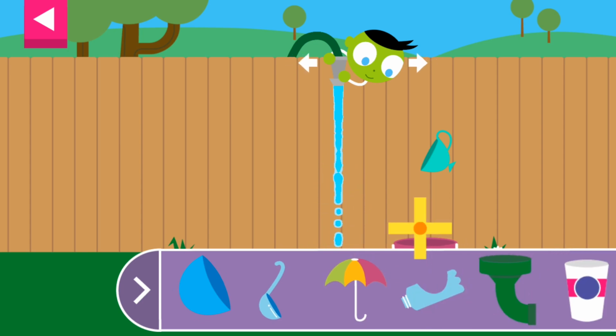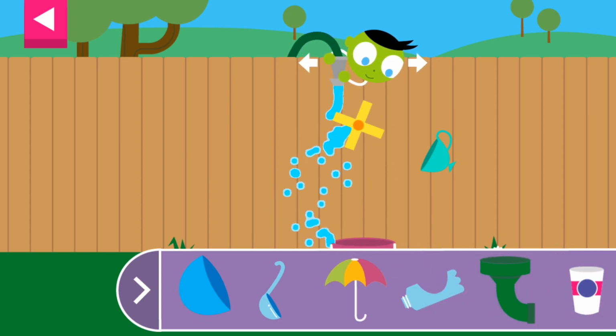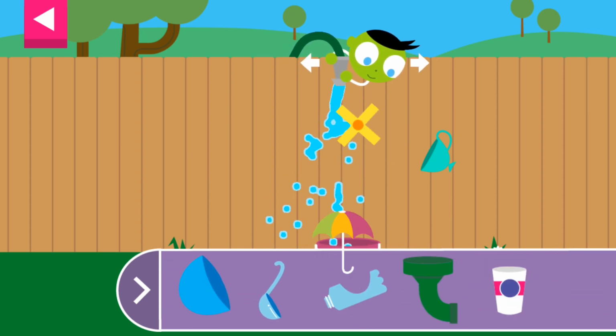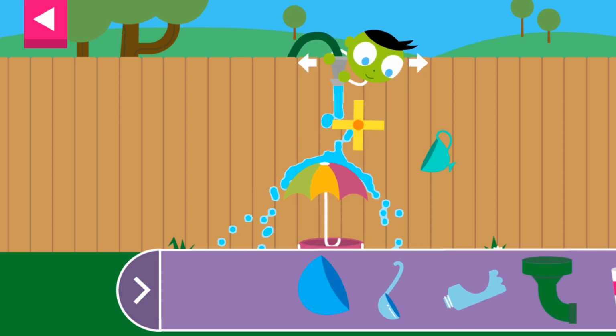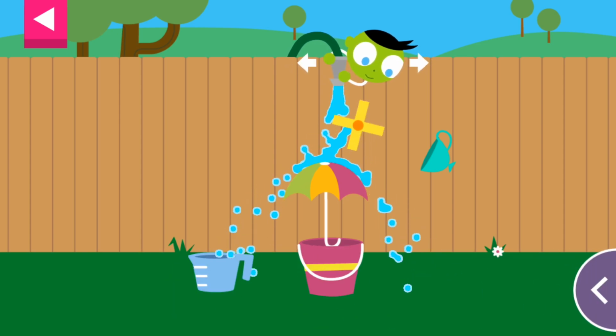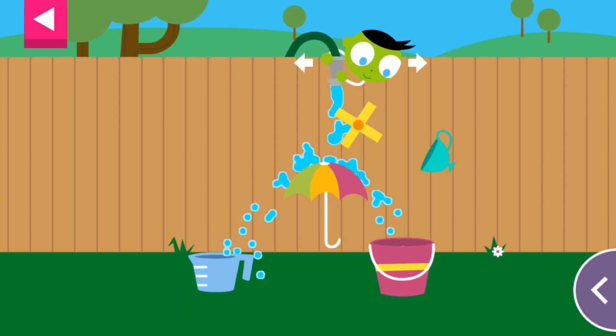Explore what happens to water when it flows over and through objects of different shapes and sizes. Tap an object to move it to the wall. Then tap on Dell to move the hose. The water is flowing over the umbrella.